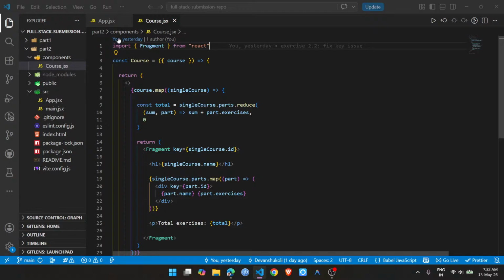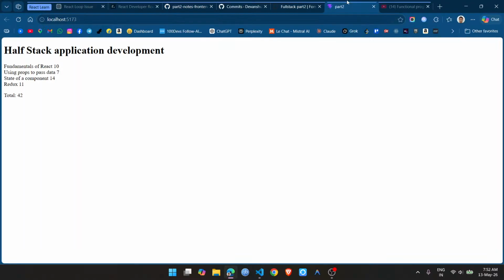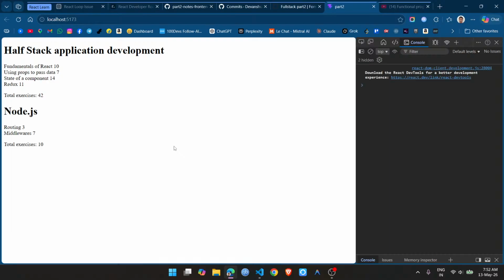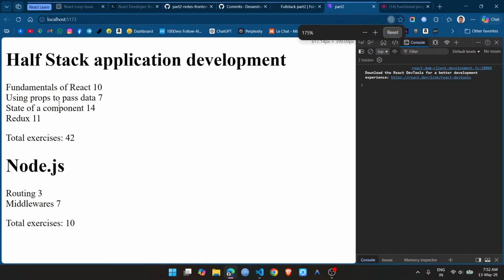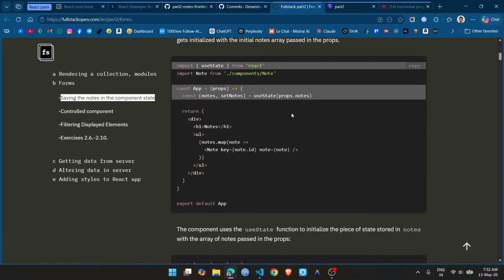So currently I do have something like this. Let me quickly look at this. Okay, let me reload this. Saving the nodes in the component state to get our page to update when new nodes are added. It's best to store the nodes in the app component state. Let's import the useState function to define a piece of state that gets initialized with the initial nodes array passed in the props.